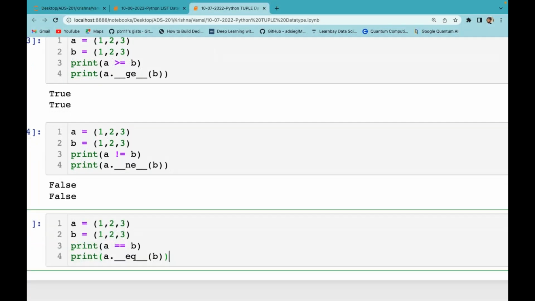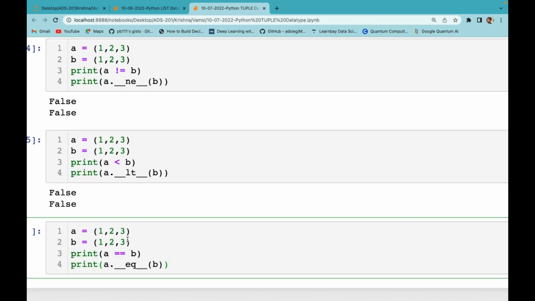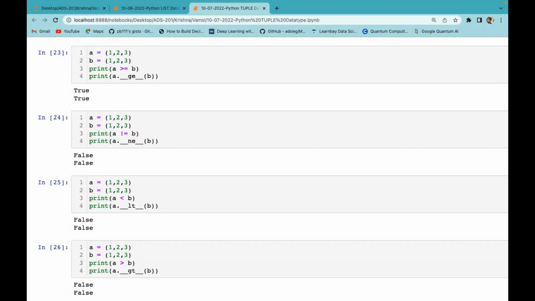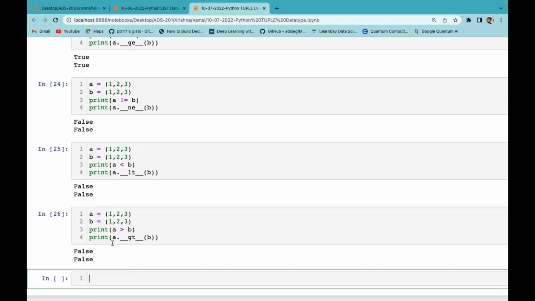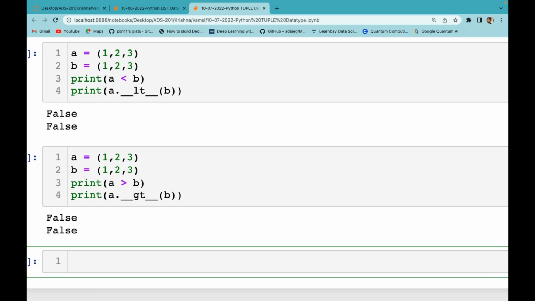When we use only the less than operator, the __lt__ method works. When we use the greater than operator, the __gt__ method is invoked. So when we use these kinds of operators, automatically these methods are invoked in the backend. Clear? Yes, sir. Okay.